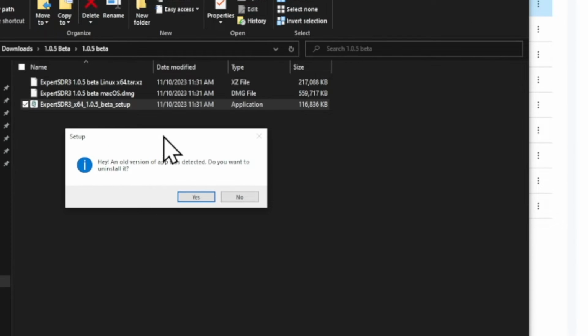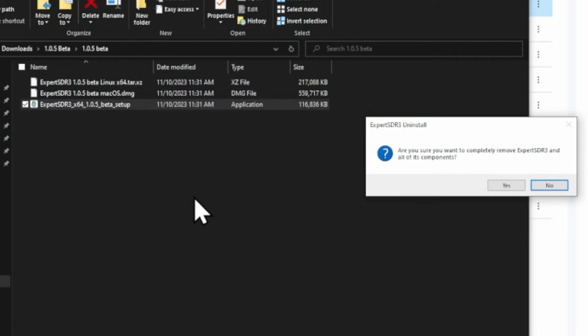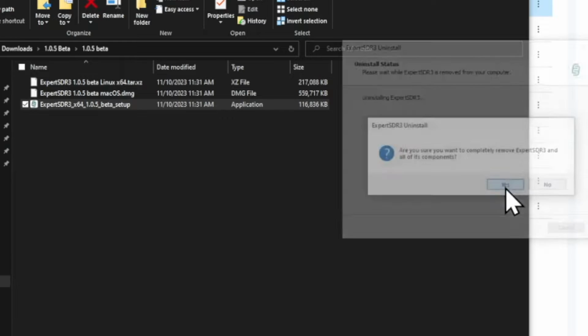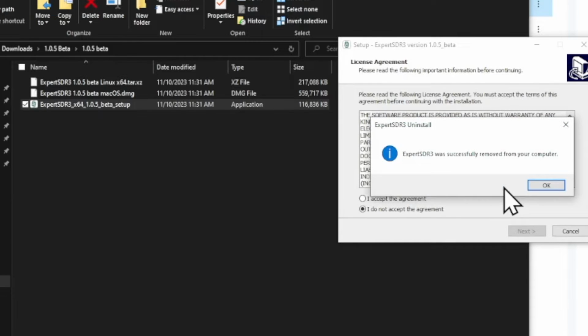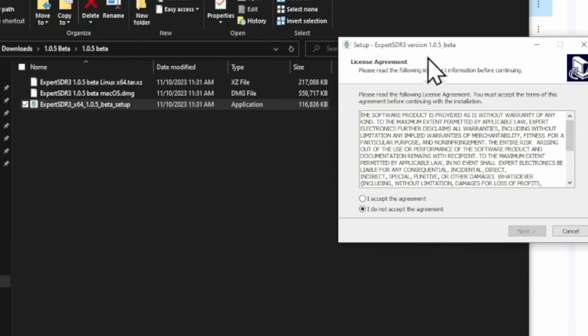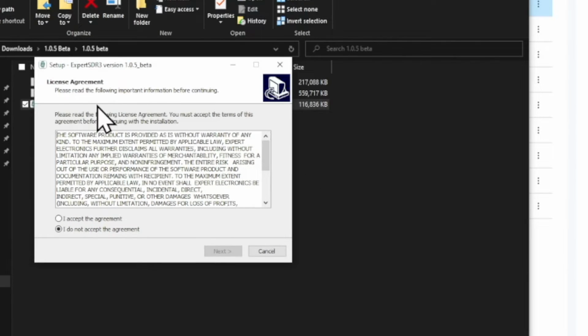Choose your language. An old version of the app was detected. Do you want to uninstall it? Yes. I have an older version of ExpertSDR3, so it's going to uninstall it. Here's a question: are you sure you want to completely remove ExpertSDR3 and all its components? Just click yes. ExpertSDR3 was successfully removed from your computer. And now it's going to start to install.